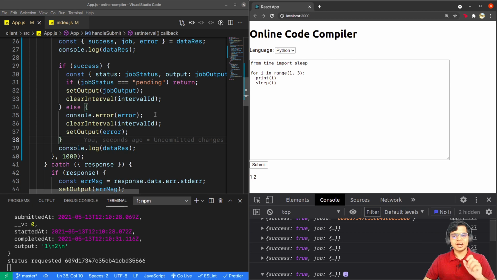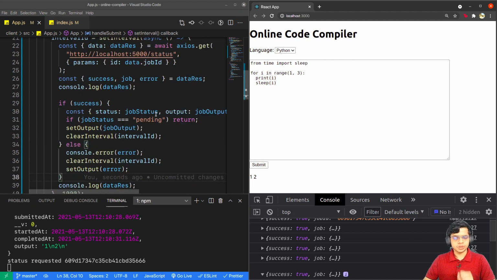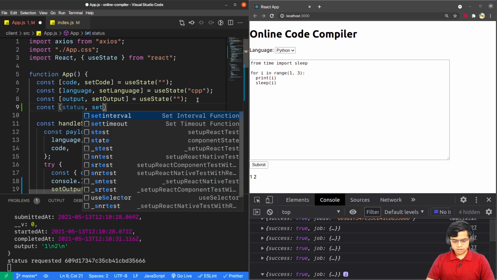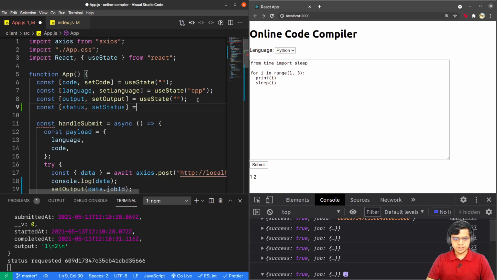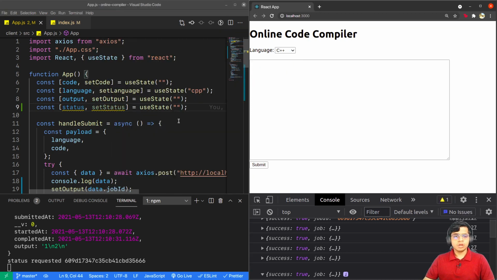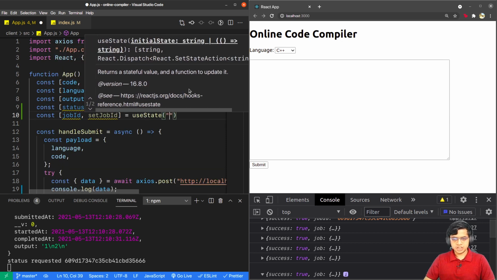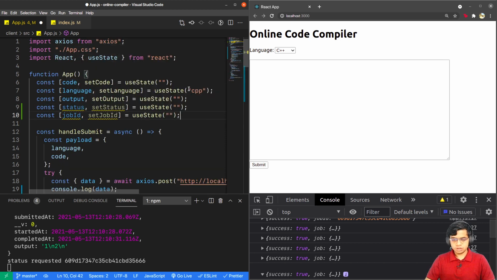So we'll now go ahead and add a status variable to it. Below the output, we'll again create a variable called status and set status using the useState hook. The default value would be an empty string. Also we set the job ID in the output field, so I'll create a different field for that. setJobID is equal to useState and initialize it with a default string here.